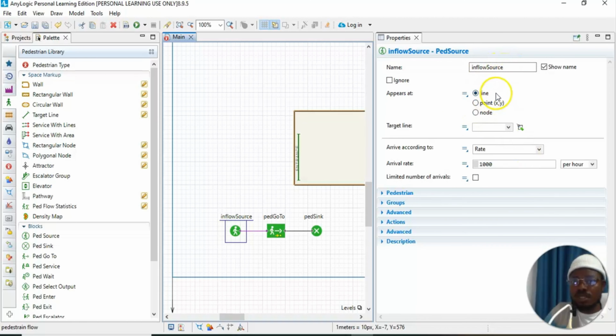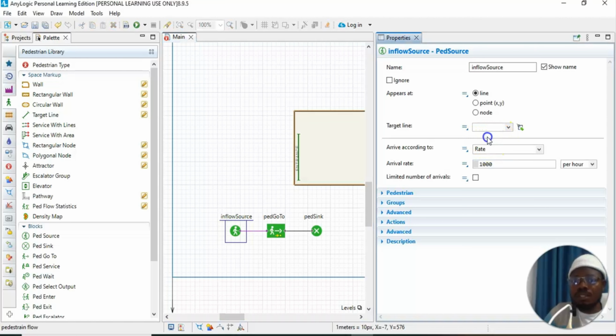So you leave this, we'll still leave this as the line. So for the target line for the inflow source, which of the target lines do we want it to represent? So we click it here. Do we want it to be the entry line or the target line? It's going to be the entry line, so you click the entry line. And then moving from that, yes, arrive according to the rate. So we leave that, the arrival rate, maybe probably we can change this to 4,000. And this one is per hour. So those are just the things we change here, and that is it. So then we can close.